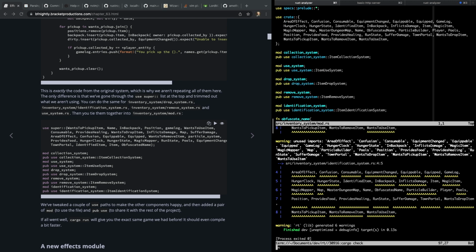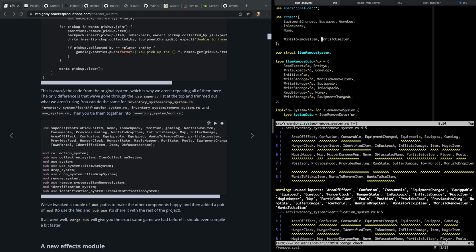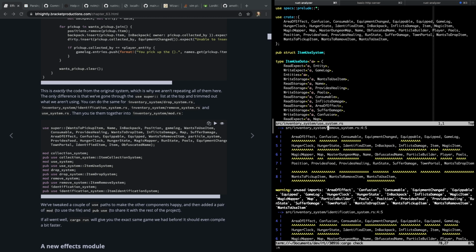And then that's mod. We don't care about that. Remove system. Equipable, but equipment change stays. Interesting. Hunger clock, hunger state identified. Inflicts item and magic item. Still need the names. That's all of these guys, right? And then this, and then this. And then finally our use system.